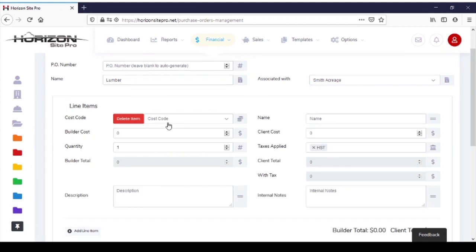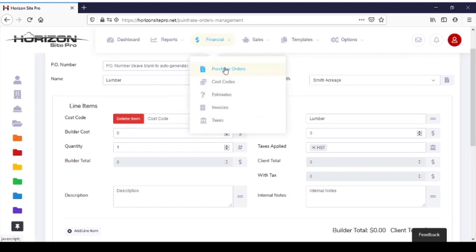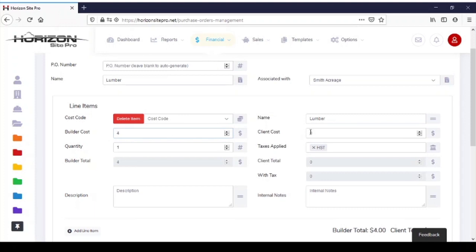Add our line item. Now if you have some cost codes already created, you can do it off of that, or you can just have your name here for the line item. You can enter your financial information. If you did have a cost code, it would auto-populate these numbers based on what you've applied before. To see more information on cost codes, check out that video. Now we're going to add just $4 for both. Keep it simple. 100 pieces.